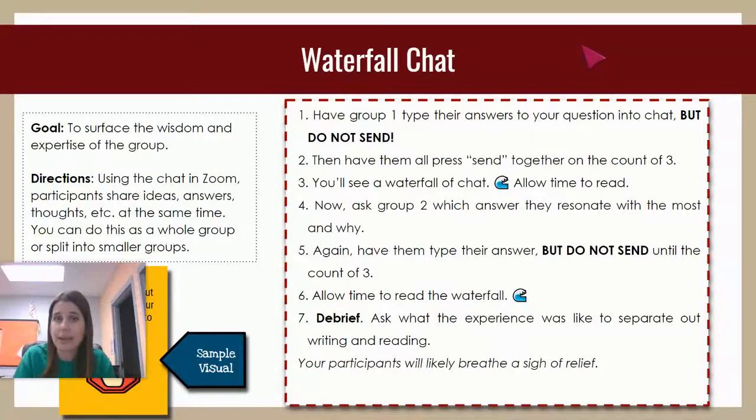All right, now group two can answer which of those they resonate with and why, doing it in the waterfall format. So they type in their response in the chat. They don't press send until you say 3, 2, 1, send. And then there's another waterfall of answers. So you can do that back and forth. You could do it as groups. You could do it as a whole class, whatever works for your particular class.